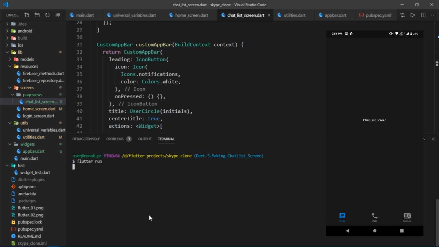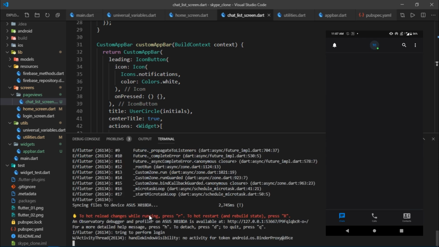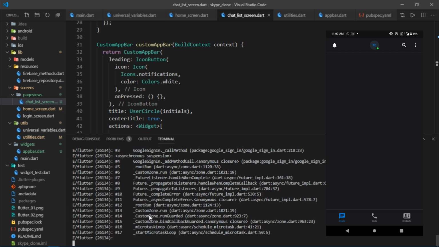So I'm going to open up the terminal and write flutter run to run our app. So the app is launched and it looks good, just the way we wanted it to.